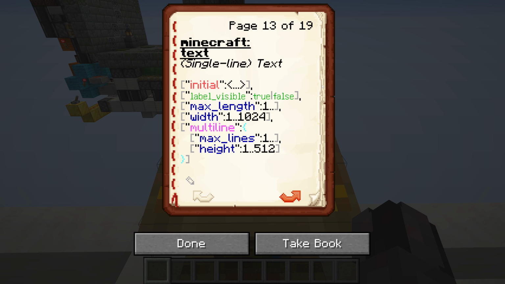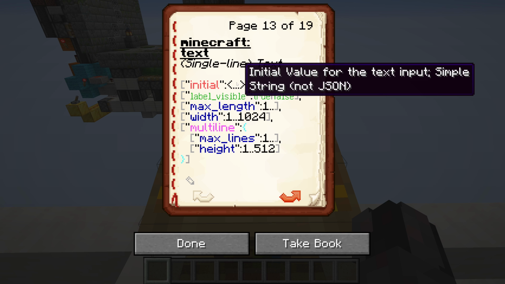So let's have a look at the first example, which is the Minecraft text. This is usually a single line text. As you can see, all of those are optional. You can define the initial value, so you can prefill the text window. And this is again simple text, or a simple string, this time not JSON. Plain text, nothing else.